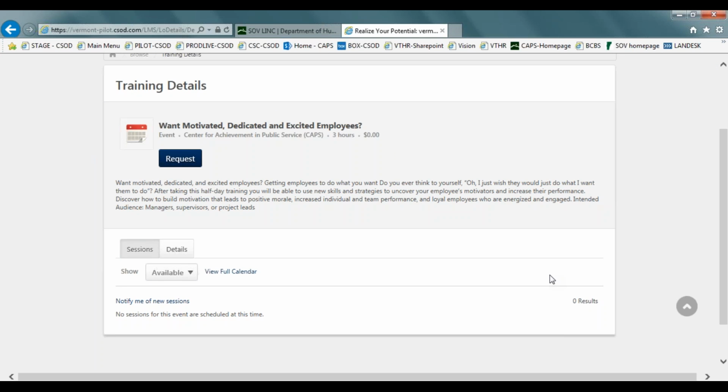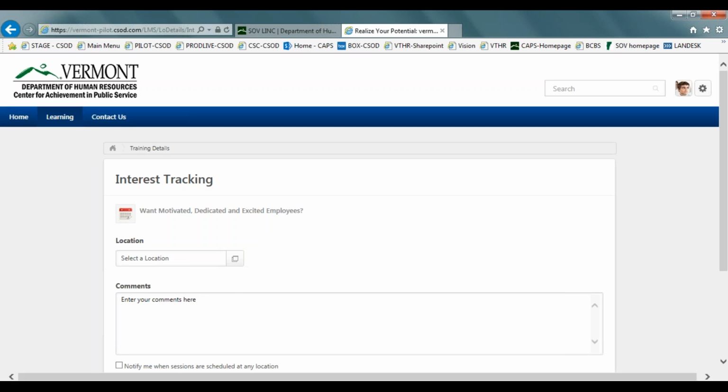If you look in your handout on page 5, it talks about notifying of new sessions and being on the wait list. So for notify me of new sessions, that's one option. Say there are no other sessions available, like we see here, there's no sessions listed. If we wanted to be notified as soon as new sessions of this class were scheduled, we could click on notify me of new sessions, and it would pop up a window where you can select a location, put in your comments, or you can be notified of sessions at any location across the state, which is pretty cool.